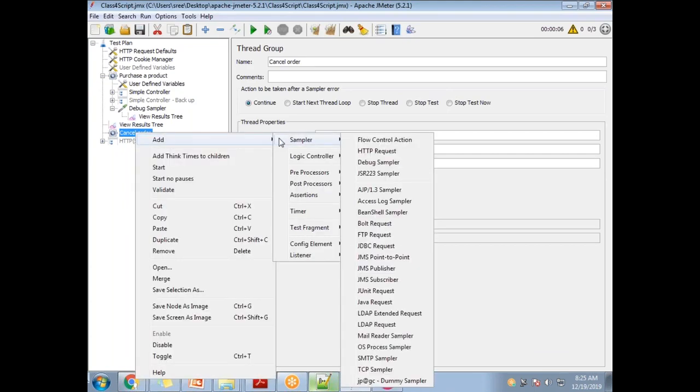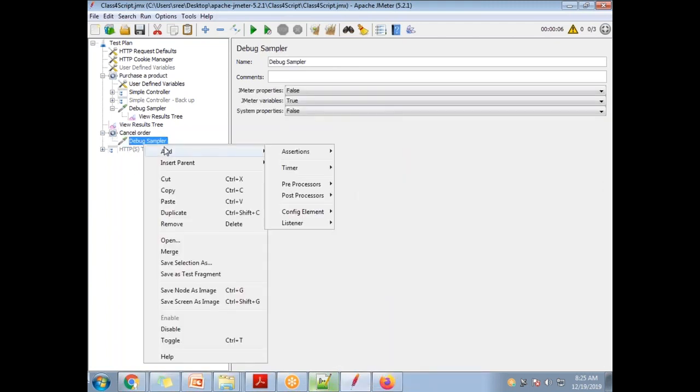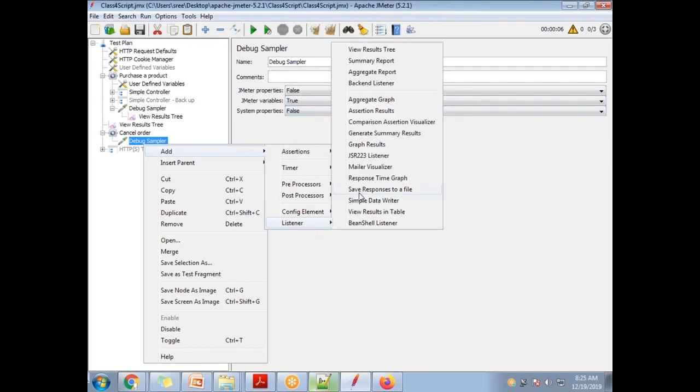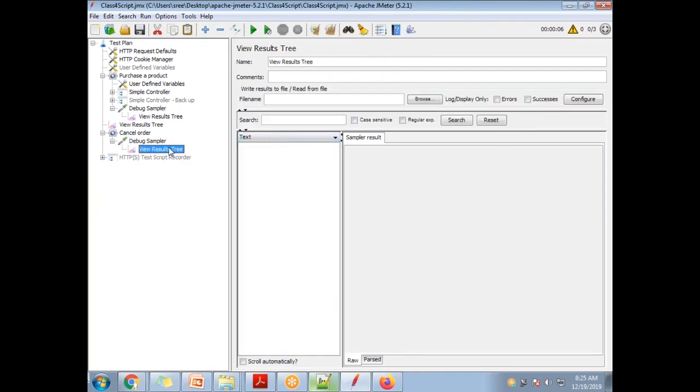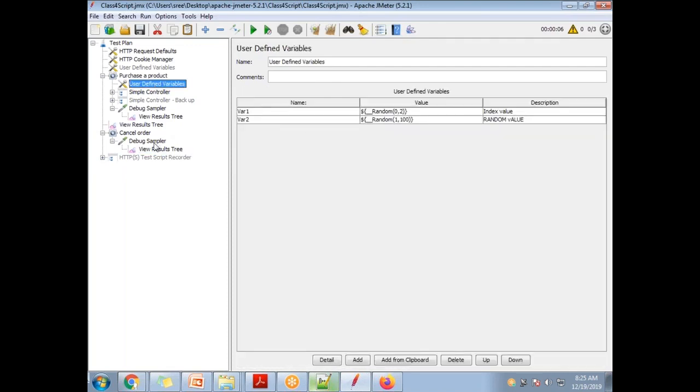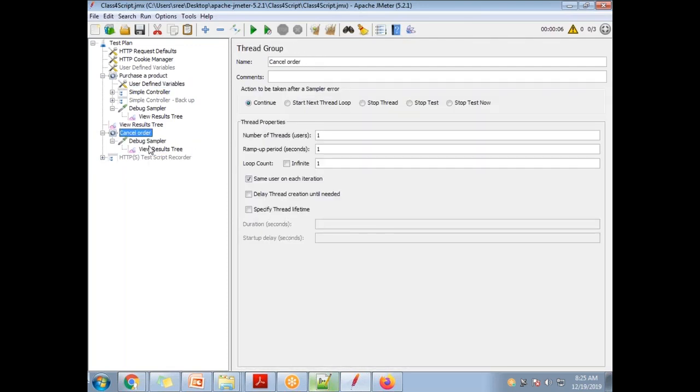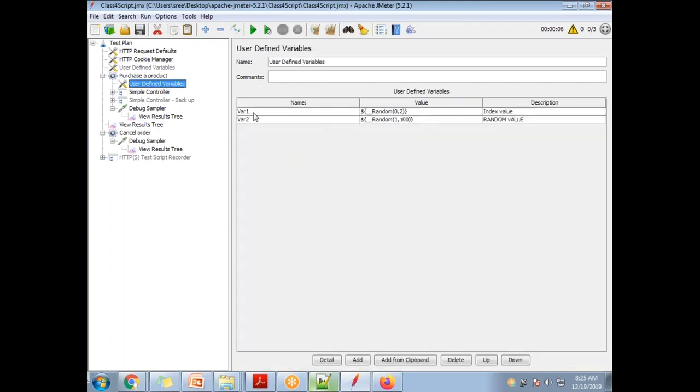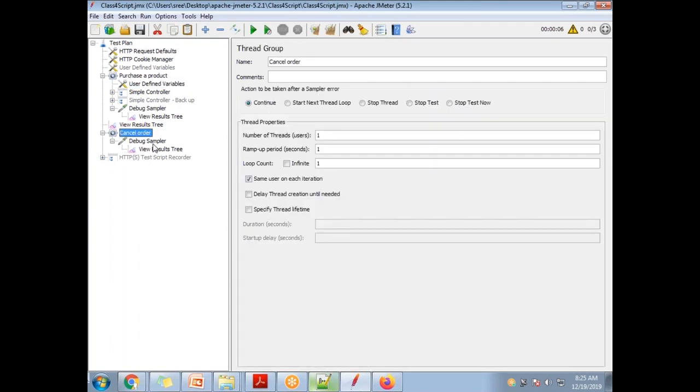If I want to check it, all I can add is a debug sampler here. Add a debug sampler, and add a runtime viewer. In this debug sampler, if these variables are there, var1 and var2 should be shown up over here. In case these variables are passed into this cancel order, or can be used in this cancel order, they should be printed out over here in the debug sampler. Let me see if it is printed out or not. Let me run this for 2 iterations.